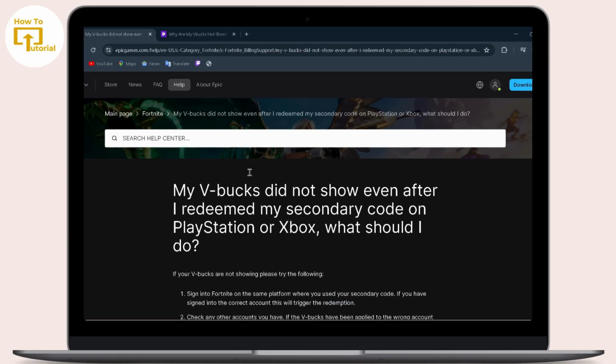So you're facing this problem on your Fortnite account where you have redeemed some V-Bucks and they're not showing up. If you want to fix that problem, what you have to do is first of all check if you have entered the right redeem code. Most of the time you will face this kind of problem because you have entered a wrong redeem code.